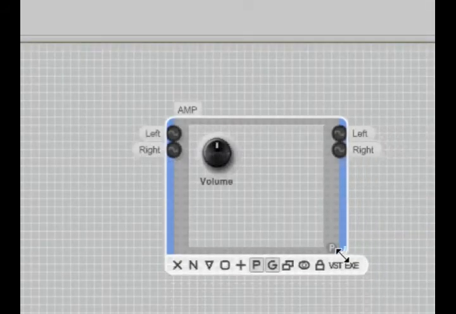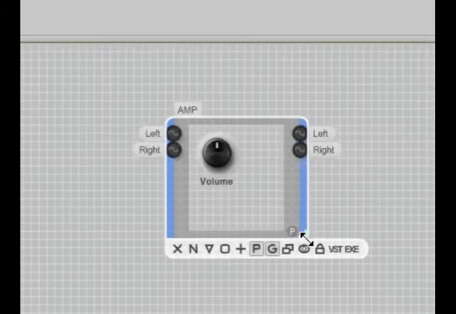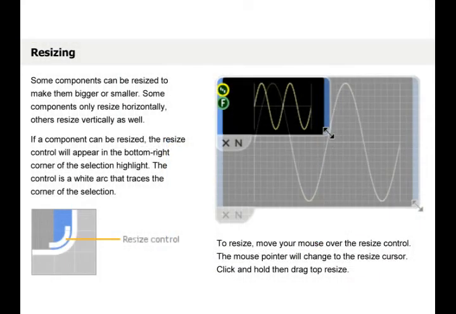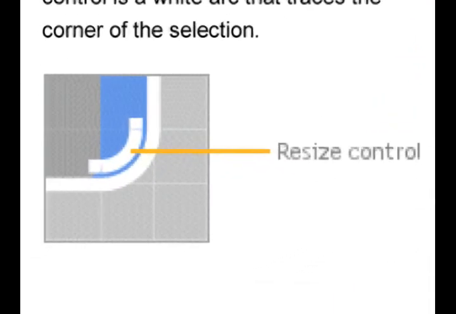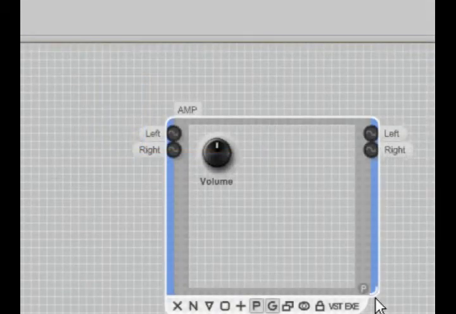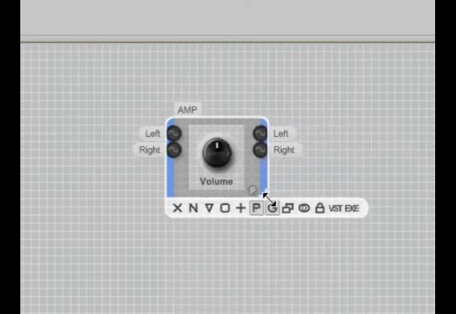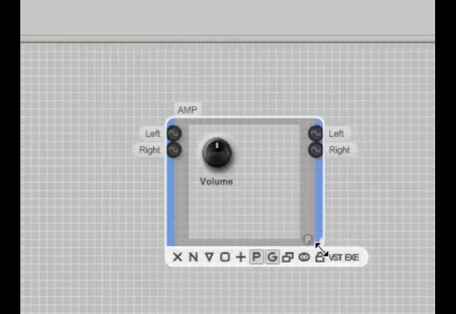Resizing. Some components can be resized to make them bigger or smaller. Some components only resize horizontally, others resize vertically as well. If a component can be resized, the resize control will appear in the bottom right corner of the selection highlight. The control is a white arc that traces the corner of the selection. To resize, move your mouse over the resize control. The mouse pointer will change to the resize cursor. Click and hold, then drag to resize.